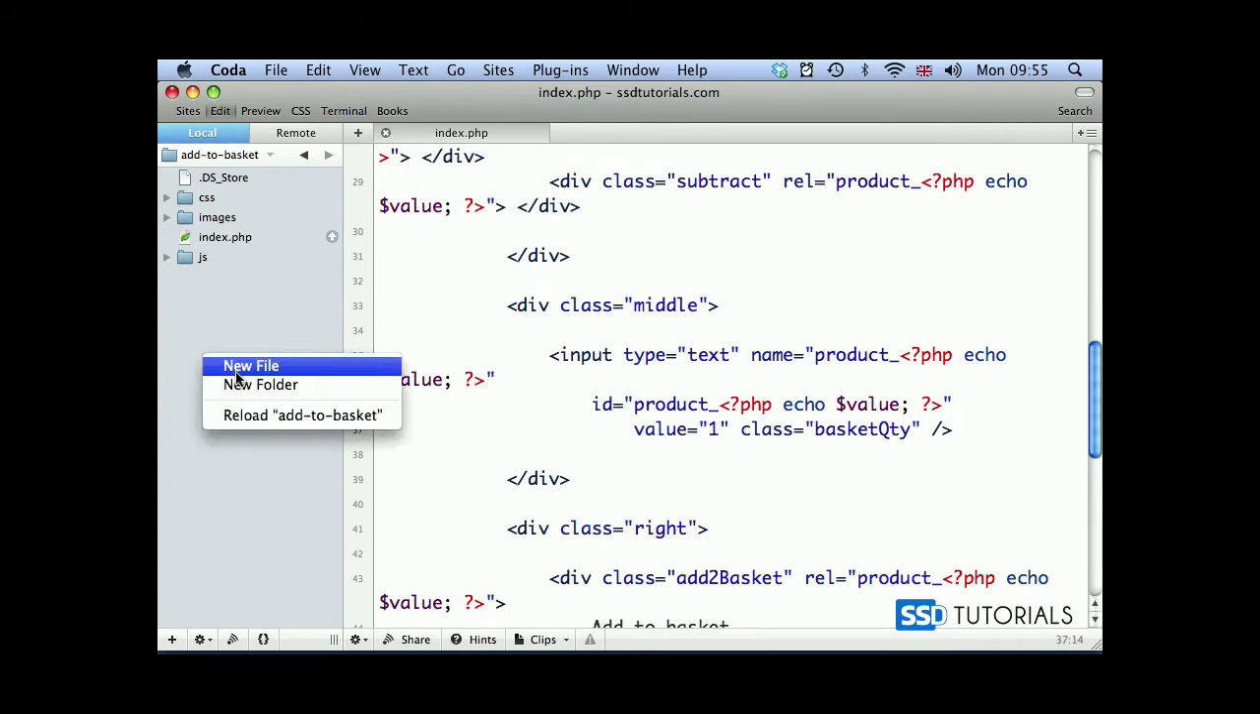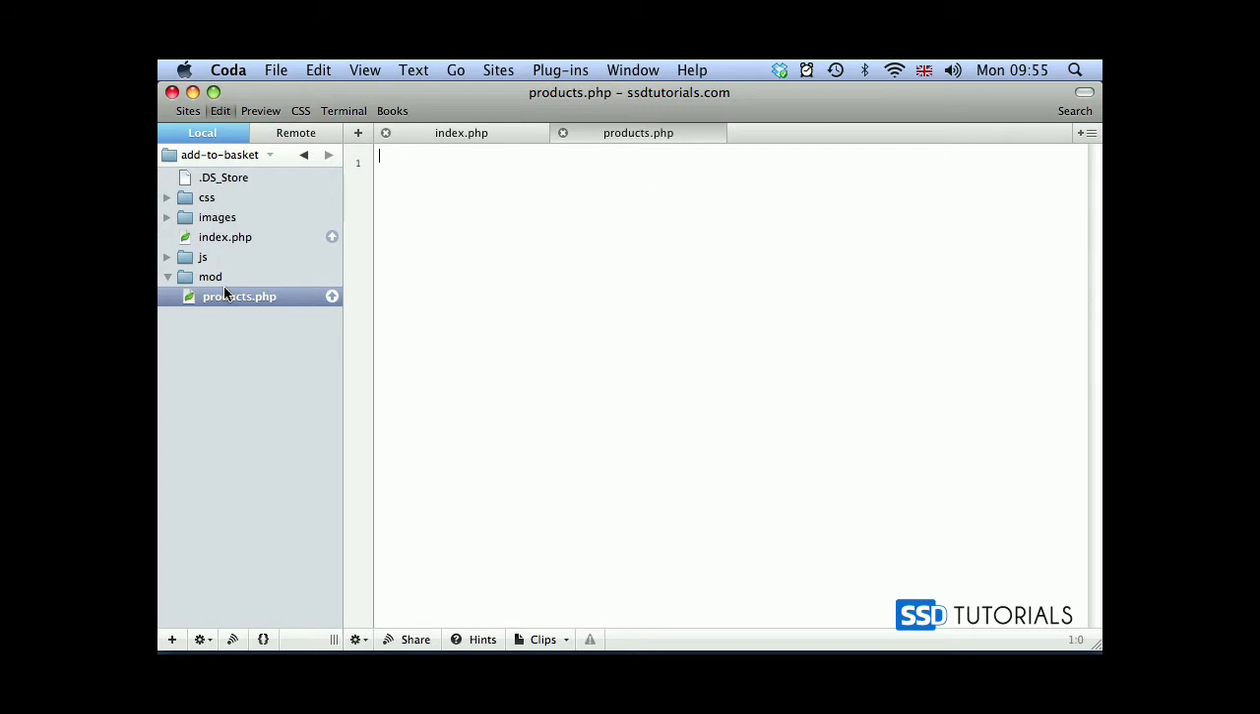Okay, let's open our file browser again. Let's create a new folder called MOD, and inside of this folder, let's create a file called products.php. Inside of the products file, let's start with the opening PHP tag. We start with ID equals GET ID, and then if ID equals empty ID, it will be number 1, otherwise it equals ID.